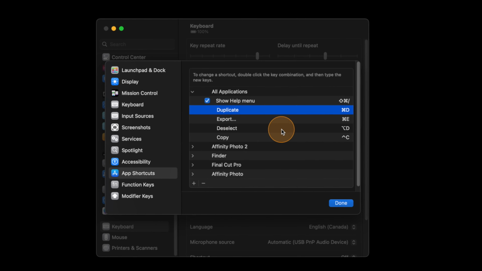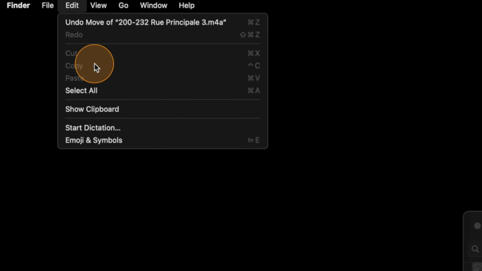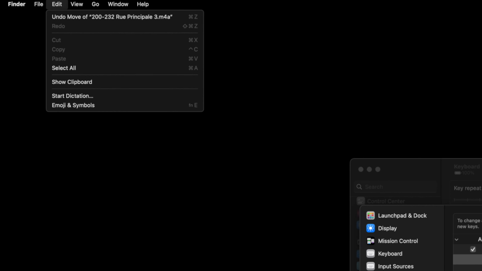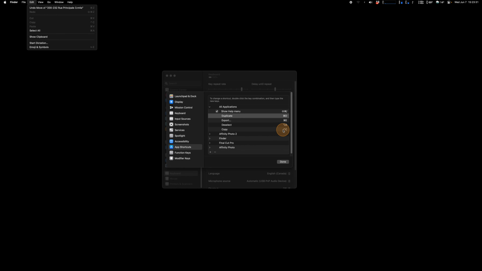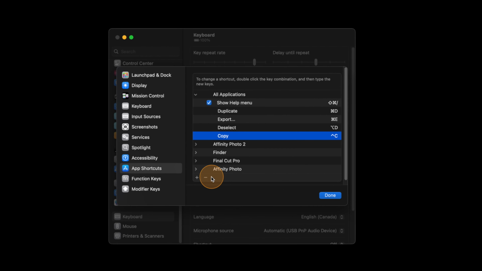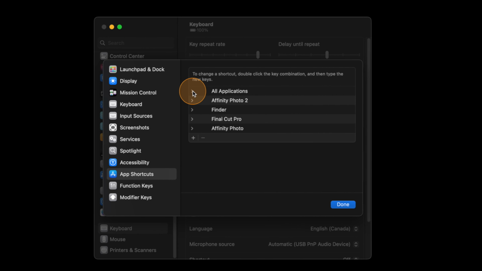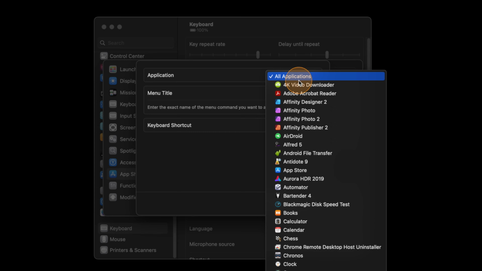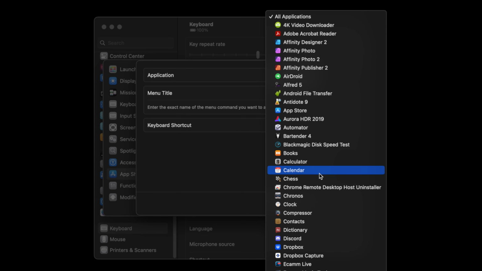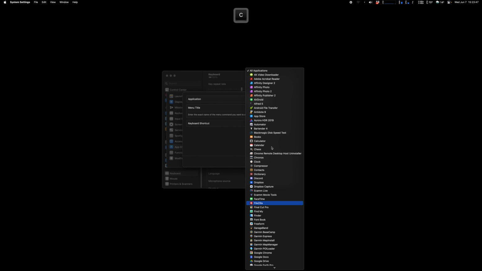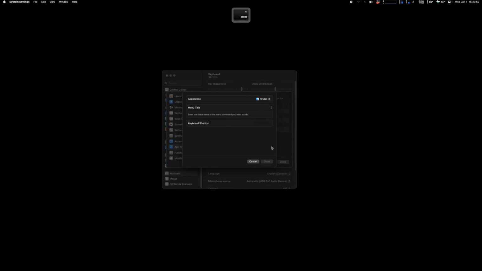And just like that, if I go back here into Finder, copy, you see now it's Control C. And it will be that way for any software. I could also delete that one. And for example, I just want it to be on Finder. So I will hit plus. And instead of all applications, you can choose the application you want. So let's say Finder, this one.